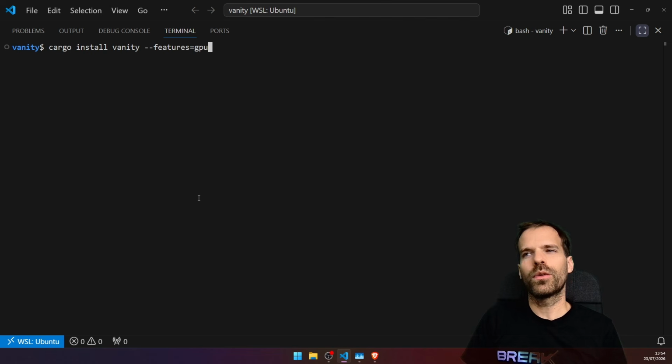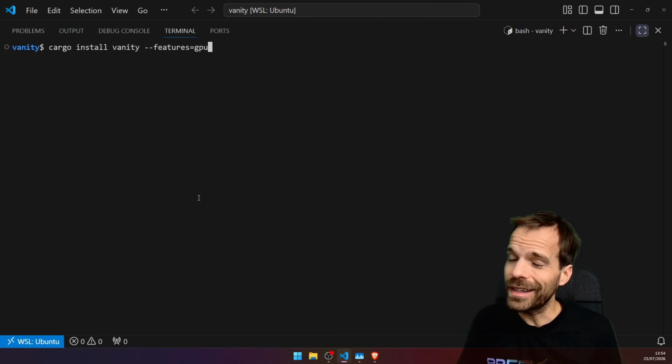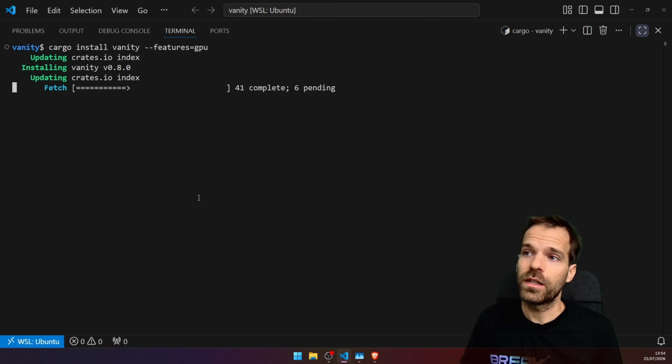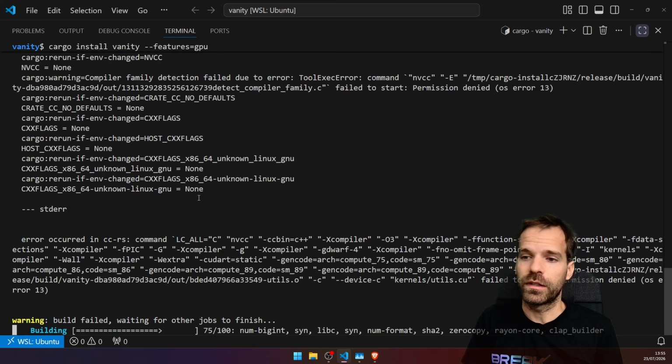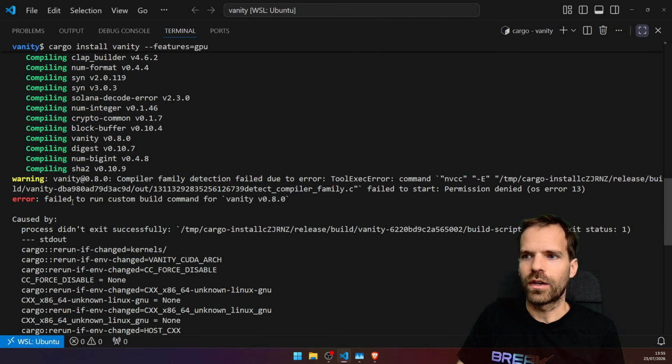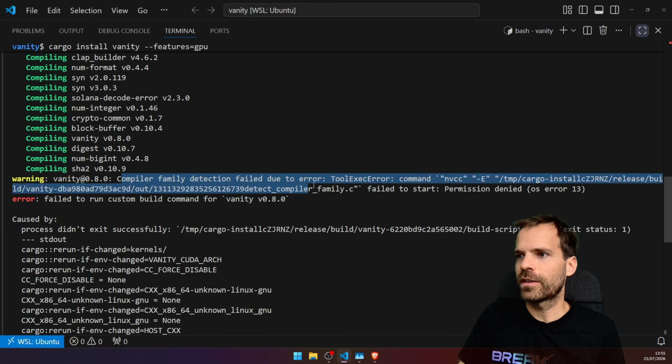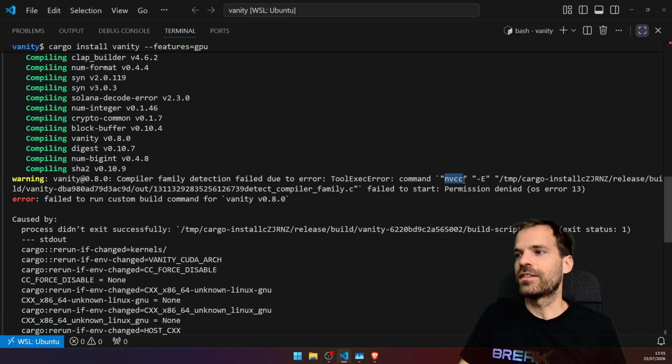So if I install with features GPU, it will probably tell me, you don't have CUDA, right? Or maybe it does. Or if I try to run it, it will fail. We'll see. Yeah, that's already not looking good. Error, caused by... there we go. Compiler family detection failed due to error NVCC. We don't have that. So how do you install that?